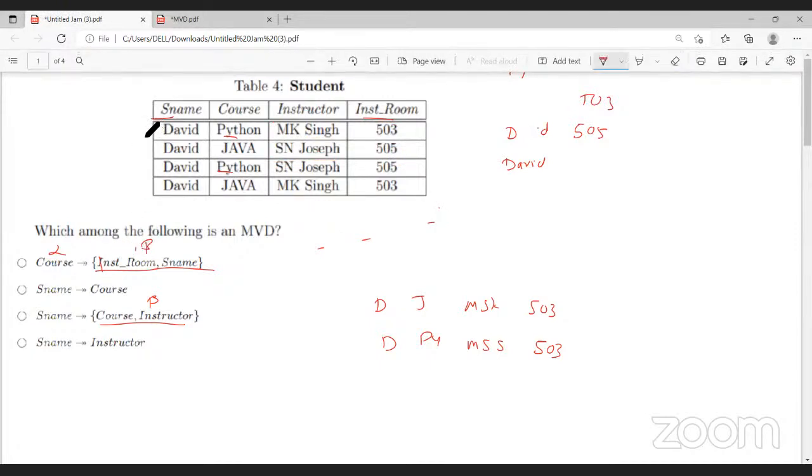Okay, so what is the required condition? Alpha, sorry, T1 of alpha must be equal to T2 of alpha, right? To check the MVD. So for course, you can take either Python or Java. Let us check for Python. If I replace the beta value, where beta is my instructor room and S name, if I exchange this beta value with this tuple like David and 505, what will I get? First I will get David, Python, MK Singh and 505.